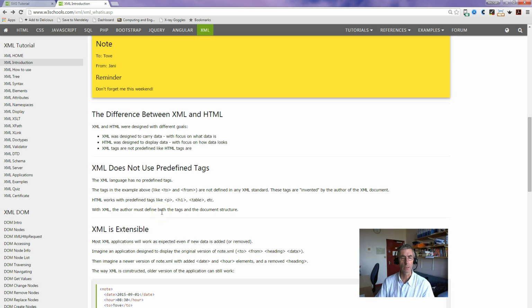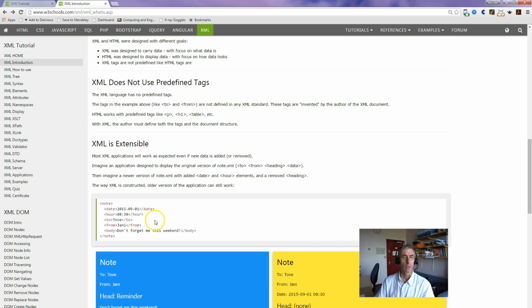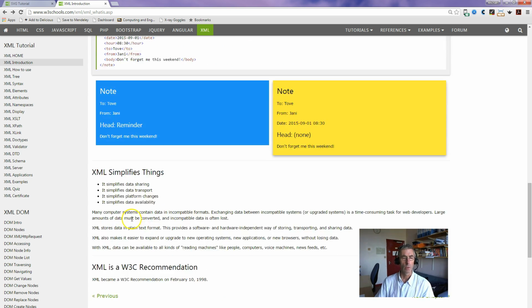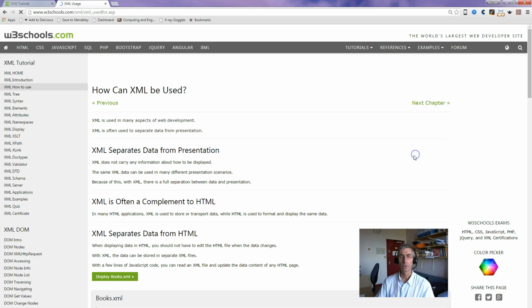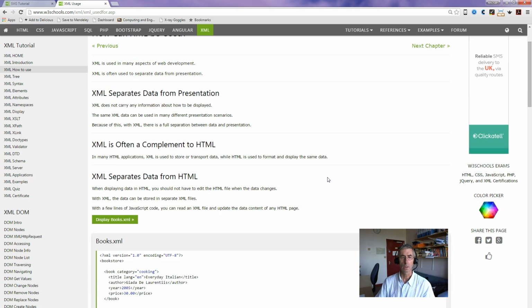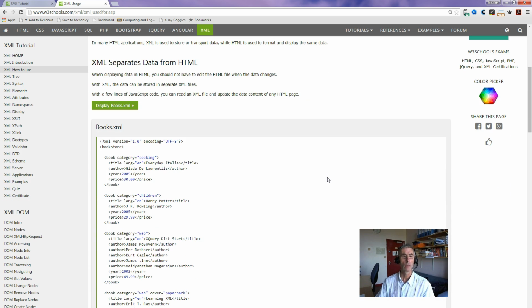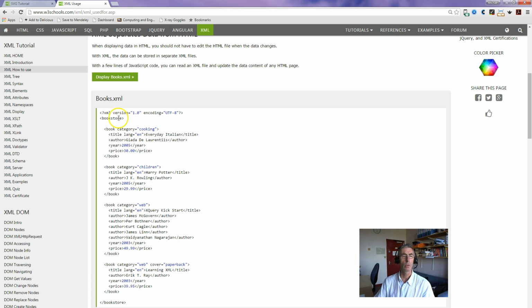And in true XML, you can do your own tags. So for example, note here, date, end date, hour, end hour, to, end to. What is interesting is with XML, because it's about data, you can count, because it's this parent-child thing. You can have pure XML files.